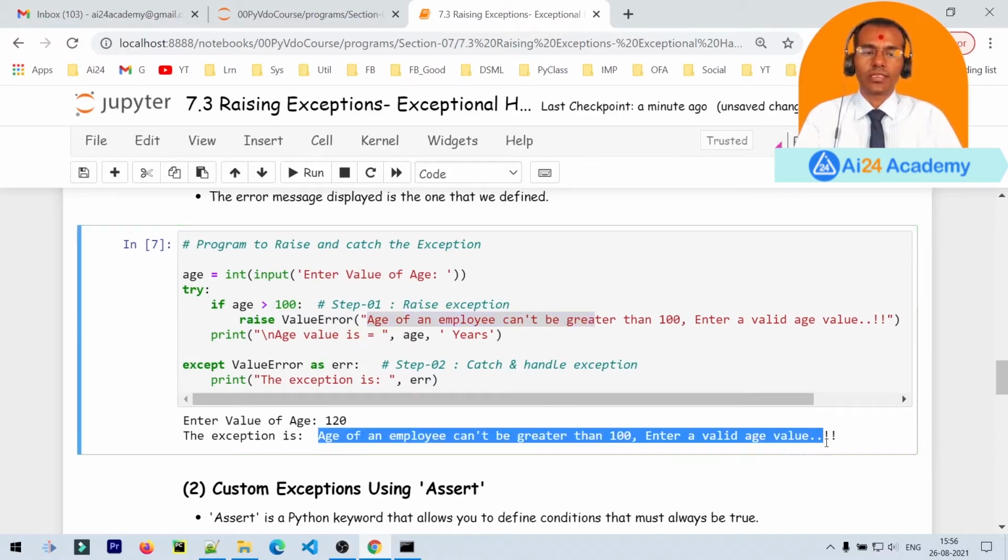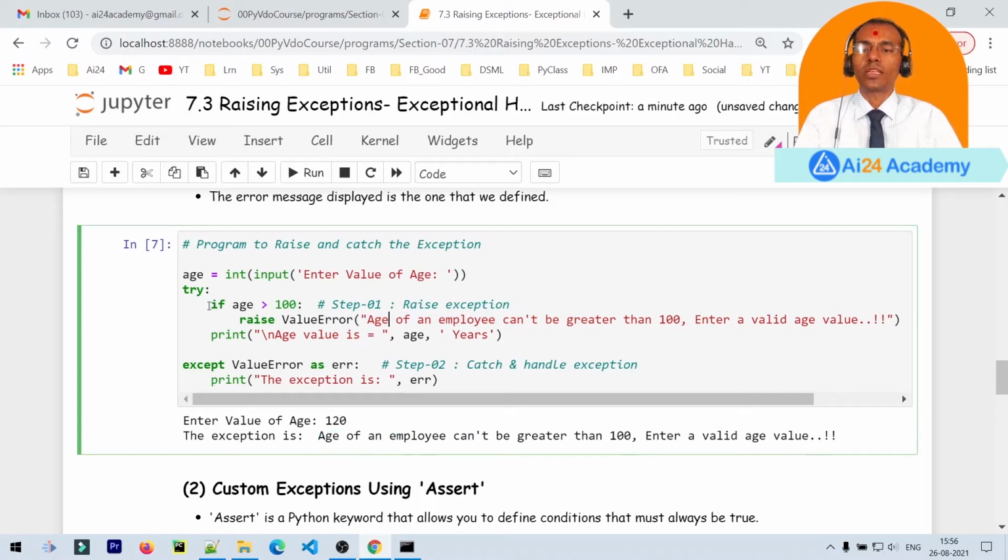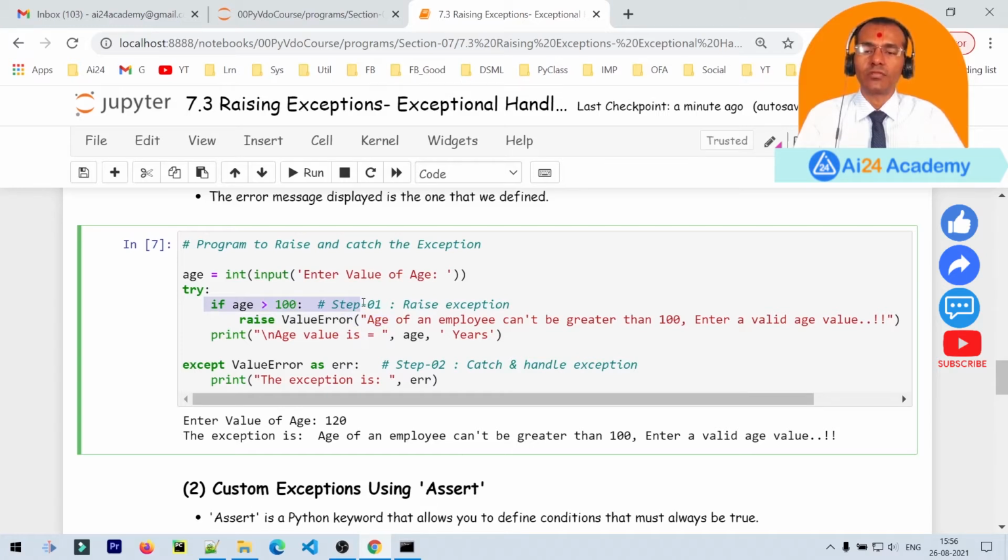So this same message over here. This is how we can specify a condition when a custom exception is to be raised. This is how we can use the raise keyword to raise an exception, and here is a condition that we have specified, and the exception that we have raised is handled in a way similar to the built-in exception handling mechanism.